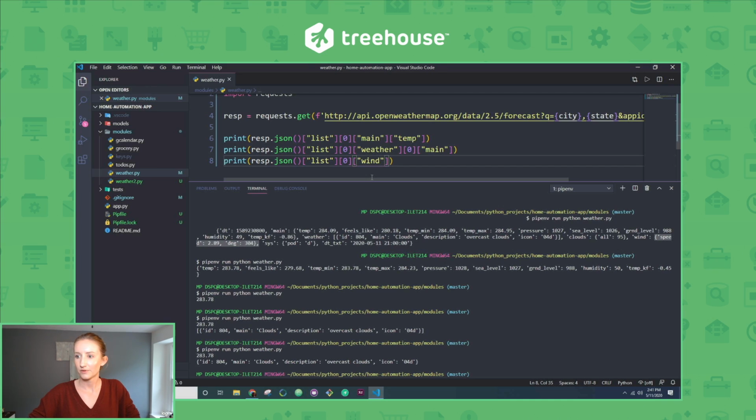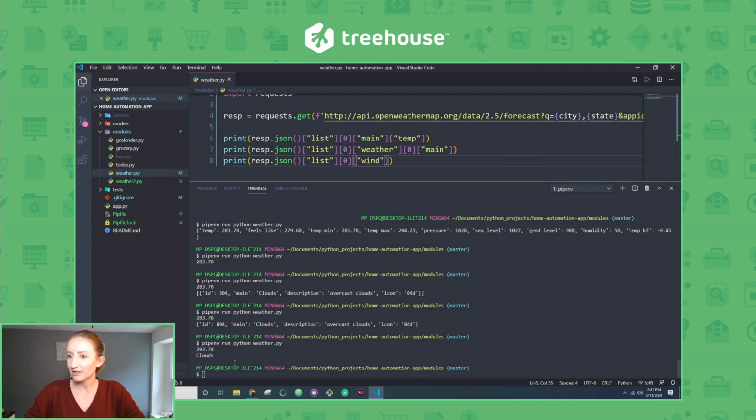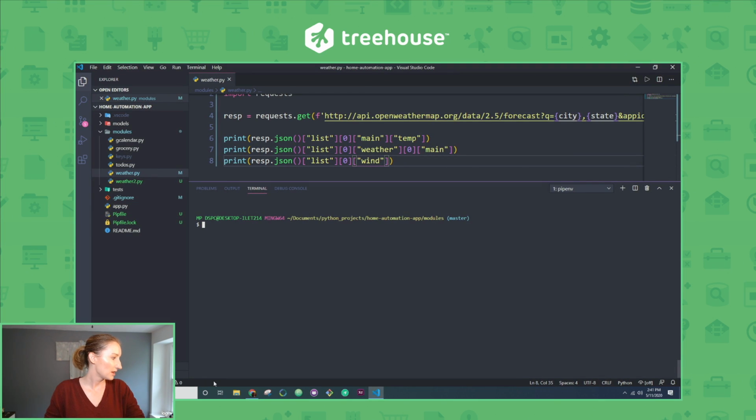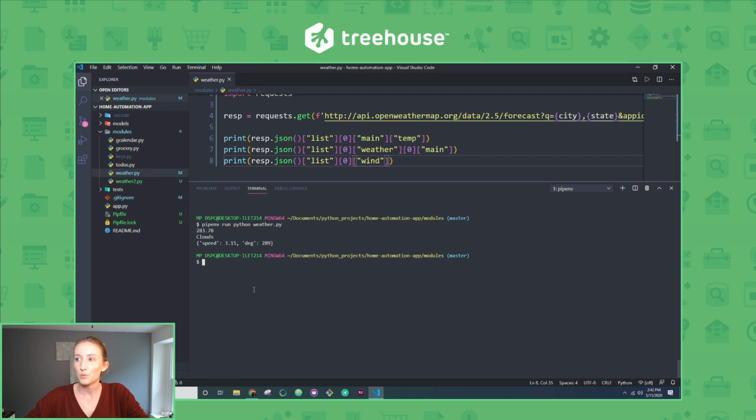And now I am going to clear the console just because it's getting a little bit long. Run clear. And then I'm going to call that. So wind seems like it's going to be a little bit shorter. So we have our temp, we have our clouds. Let me do this.